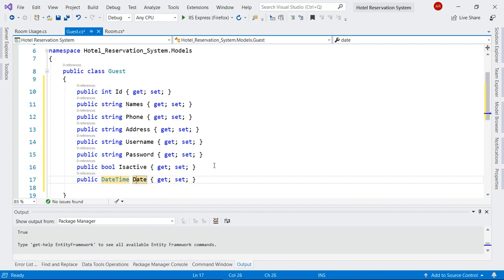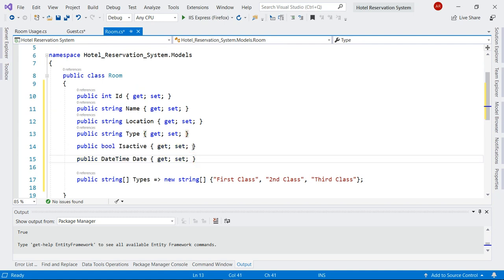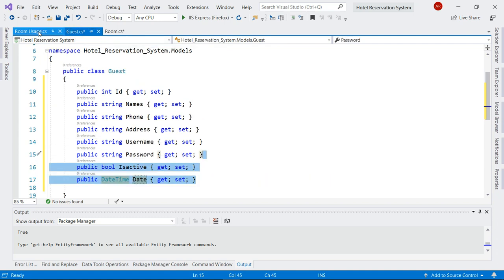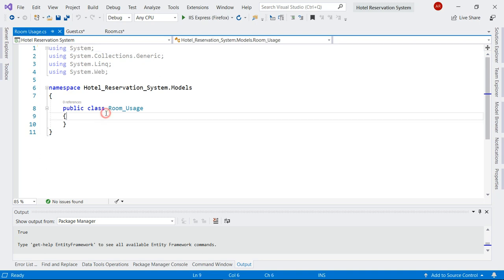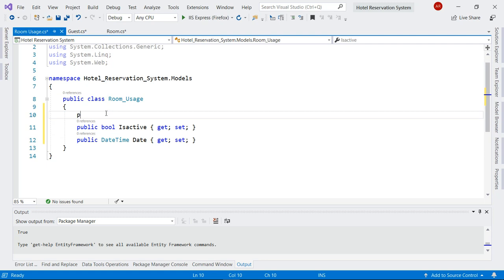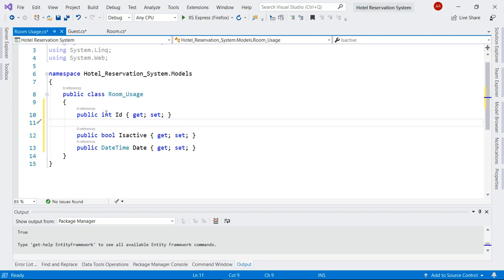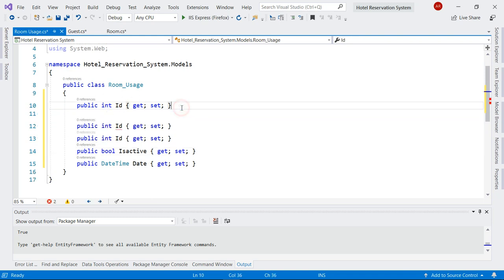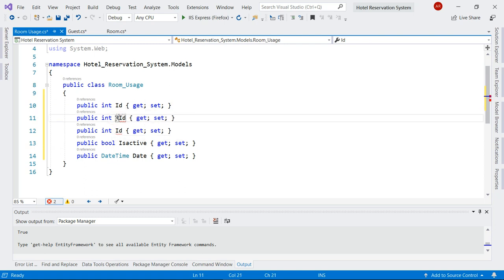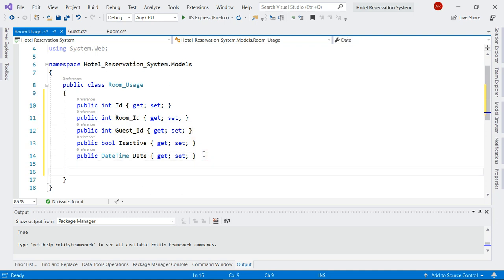Let me capitalize this. Okay, so now we'll copy this class and get back to here and paste these properties. Now here in the RoomUsage, all I need is something like this: prop int Id. Now we also need Ctrl C, Ctrl V, Ctrl V. So now I need RoomId and I need GuestId. That is it.